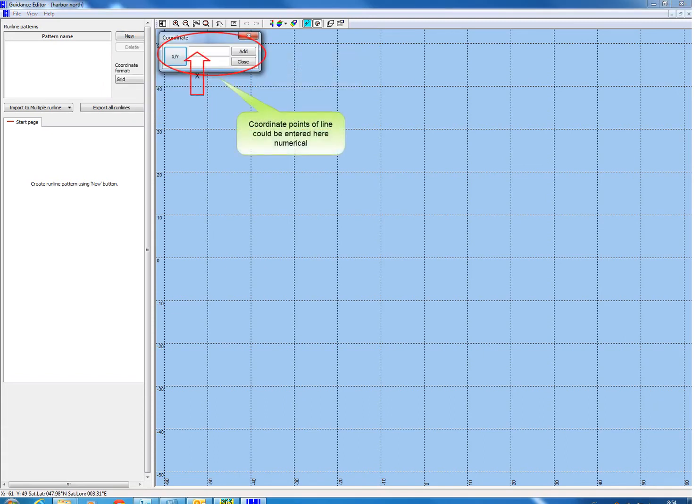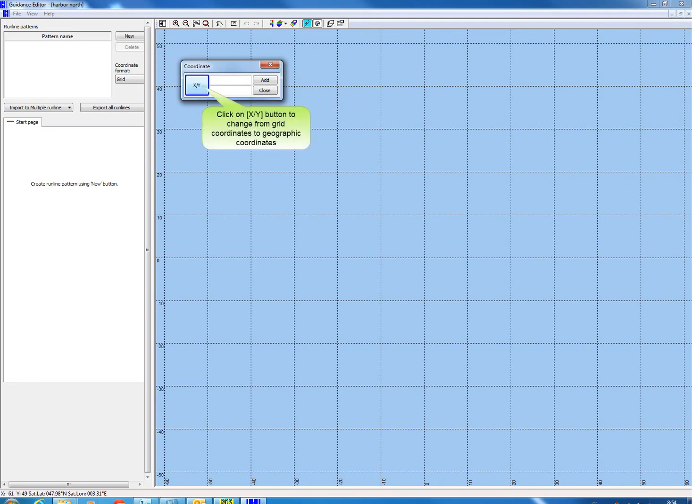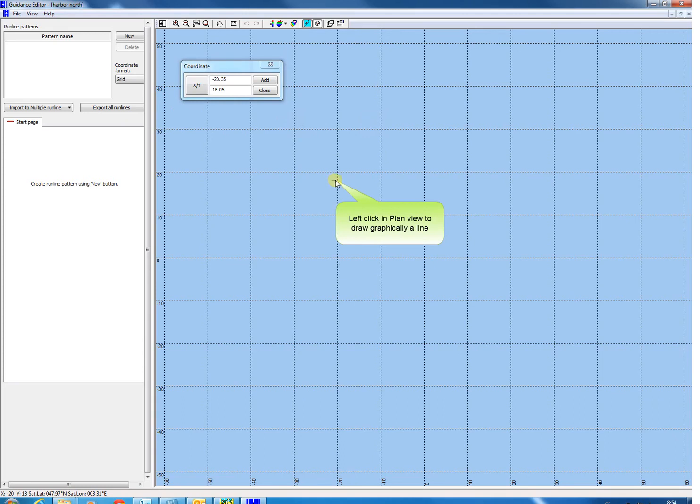The coordinates could be entered numerically in the coordinate edit box. Enter the coordinates and click Add. Click the XY button to change from grid into geographical coordinates, or vice versa. Different formats could be selected. Or just click into Plan View to draw the line graphically. Right-click when finished.